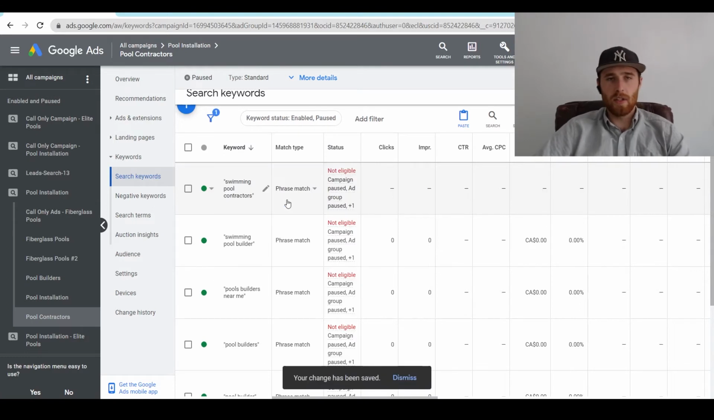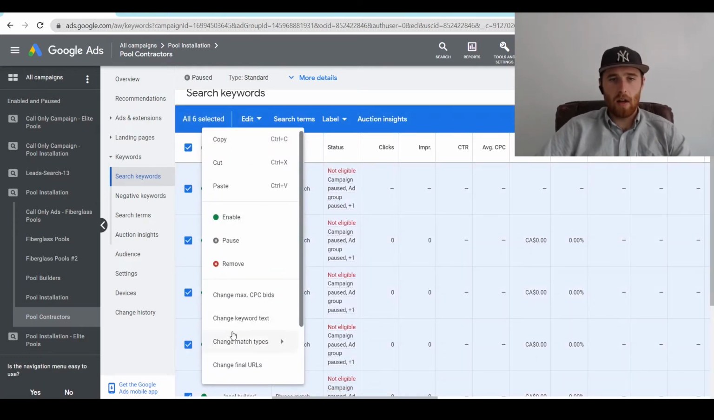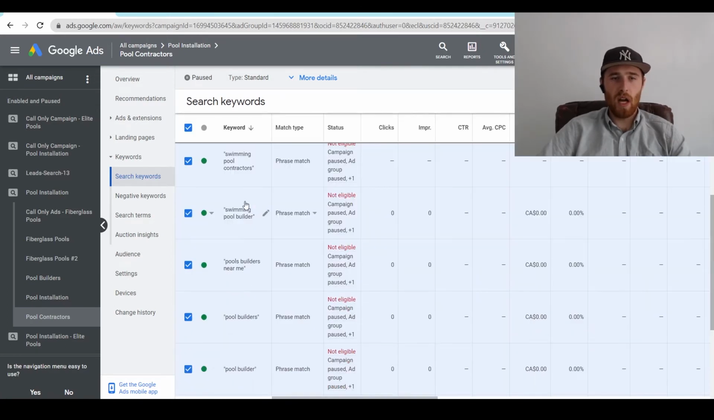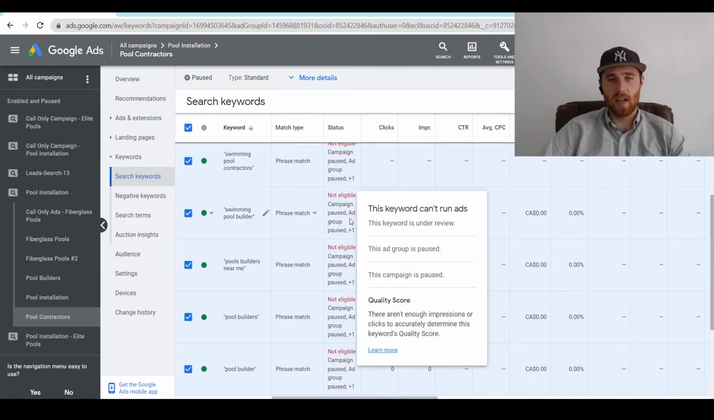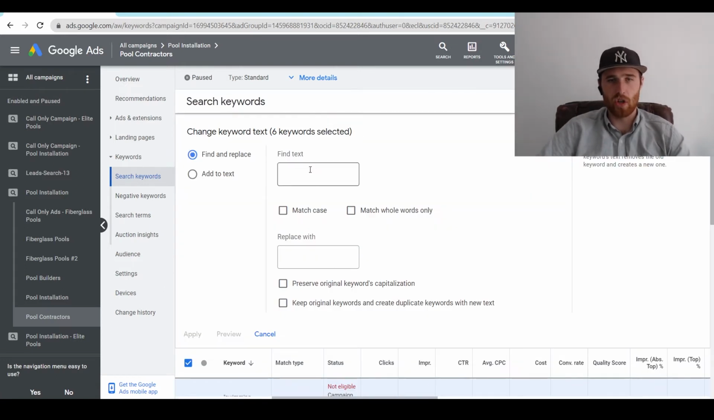What I like to do is actually select all of these and then hit edit. And this is important because sometimes you can mess this up, and it's important to actually go over and look everything through after you do this. But if you have an ad group, you know all the text in it, and they're all themed well together, and every single keyword has pool builders in it, and you just want to change out one word, all you have to do is select the word you want to change out.